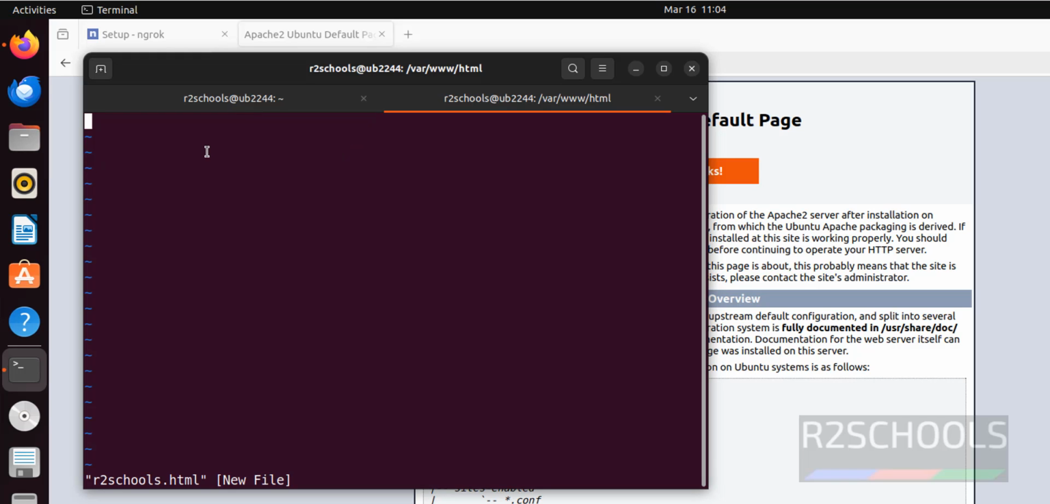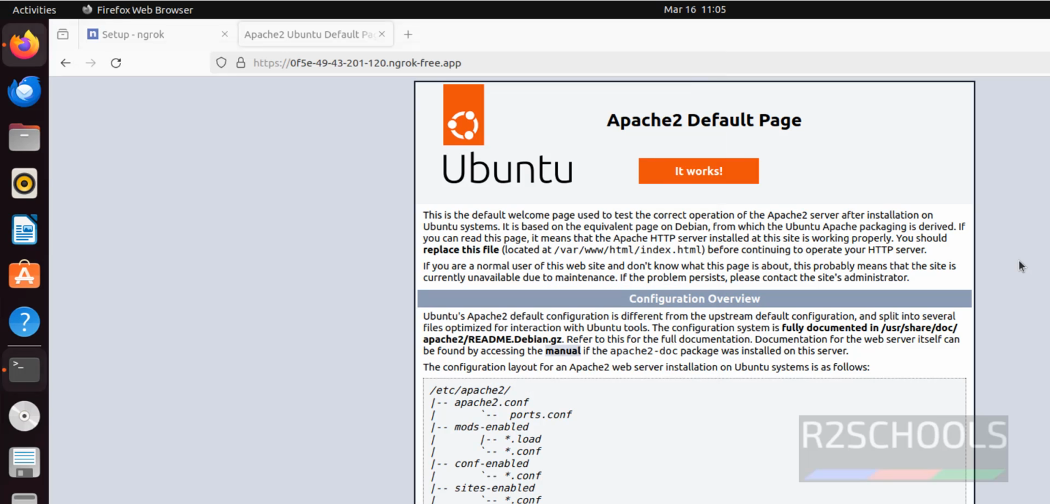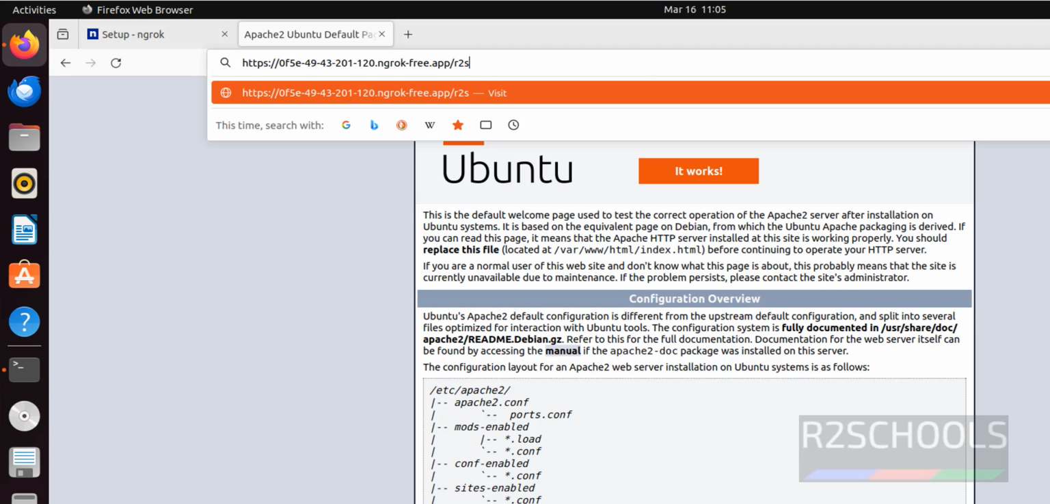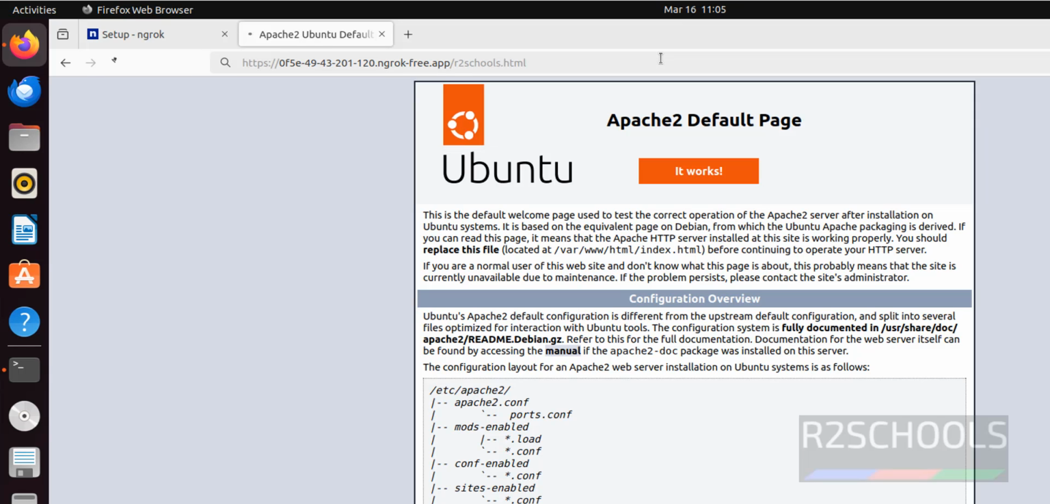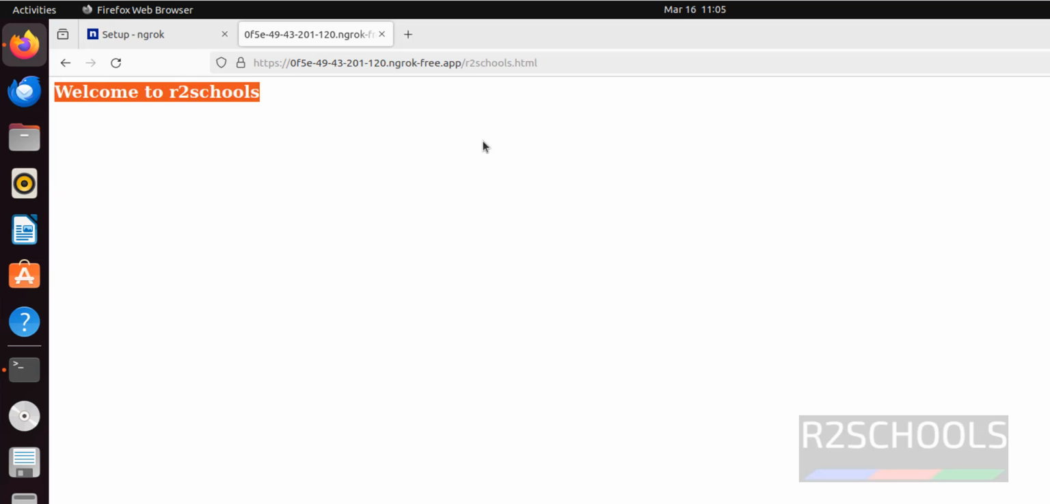Insert mode, I'm giving an h2 tag, welcome to R2S course. Close the HTML tag, save the file. Now go to here, put the forward slash at the end, then give the file name. File name is r2schools.html. Hit enter. See, we got my HTML page.